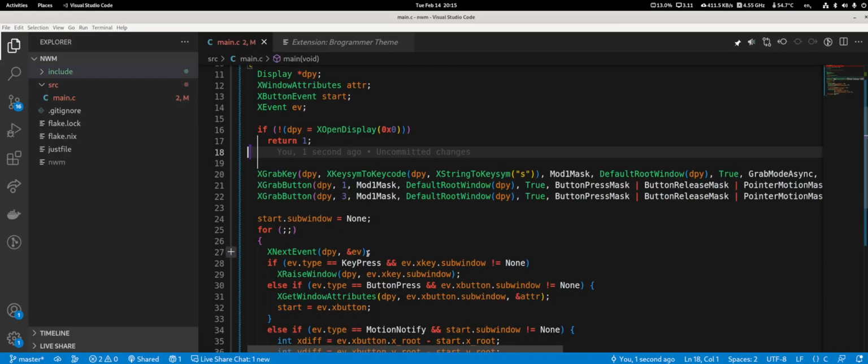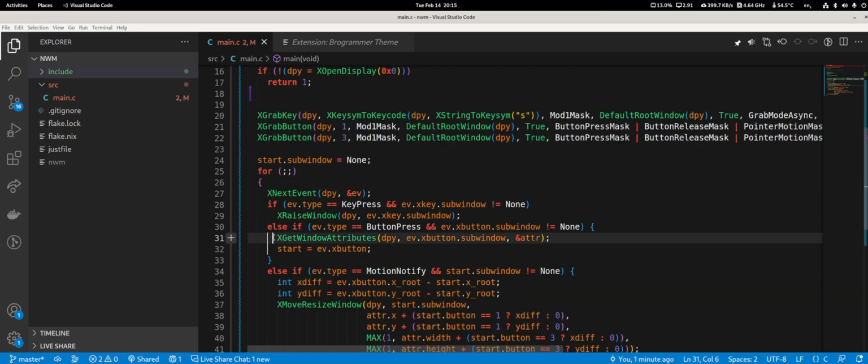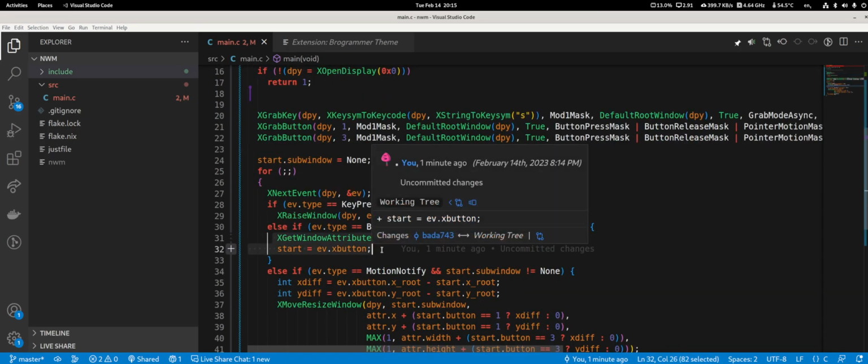Then we get the attributes using the event X button subwindow, and after that we just pass the X button of that event to the start. What is the start again? Oh, start is our X button event. So basically if you have a button press, you update things.